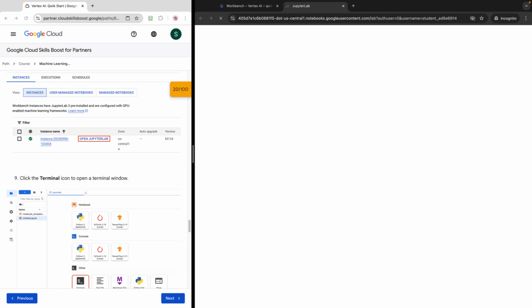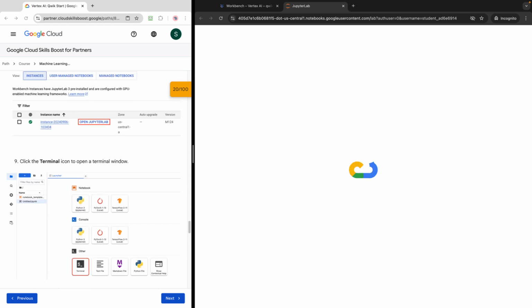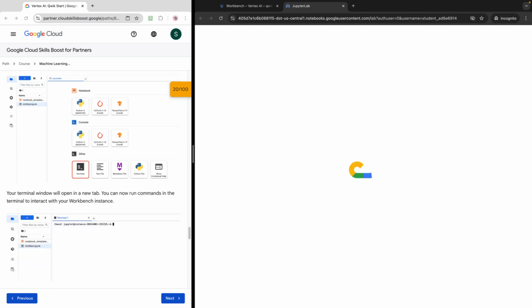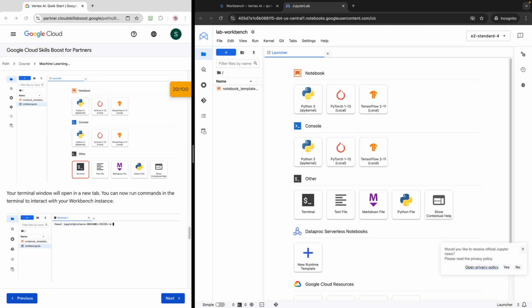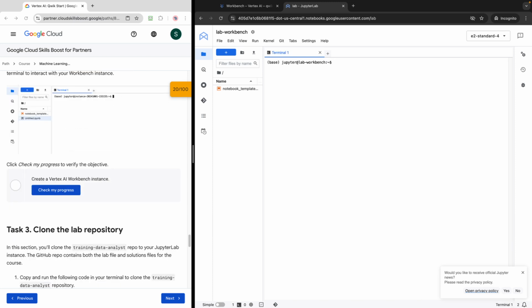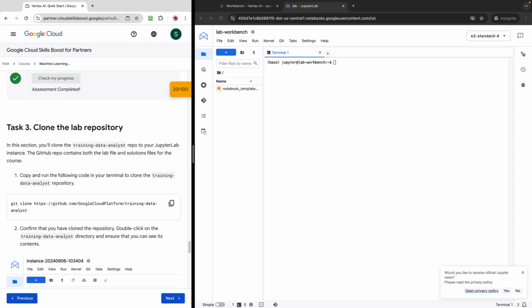Inside the new tab, let's open the terminal. Here you can see the terminal. Open the terminal. So the terminal is open. Let's check the progress. Looks good. Let's clone the repository.